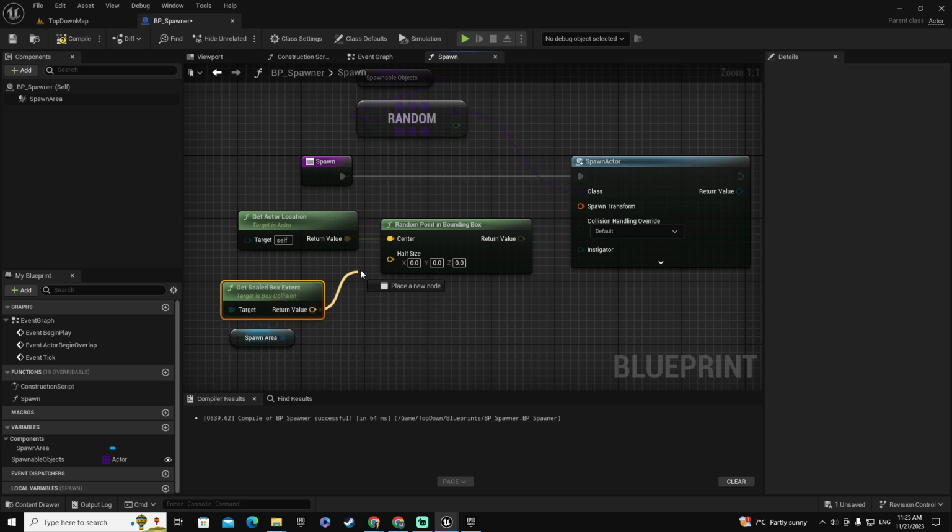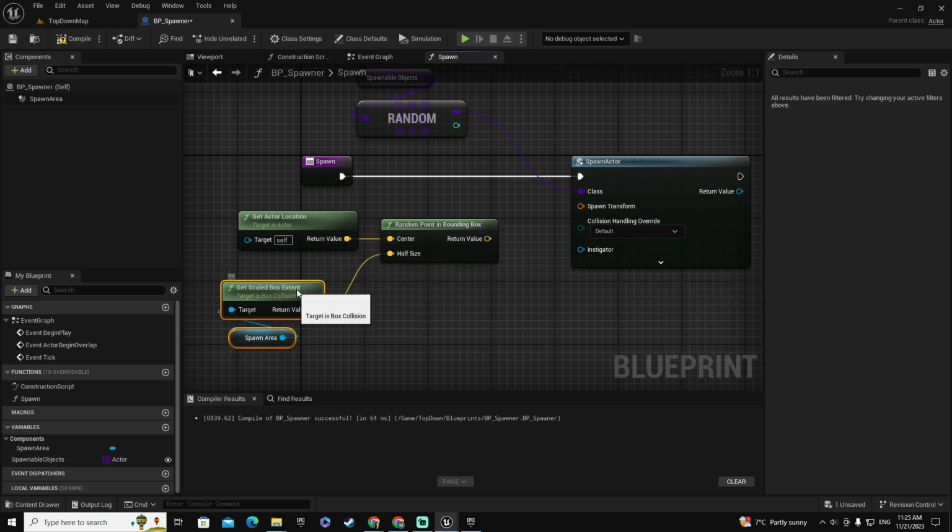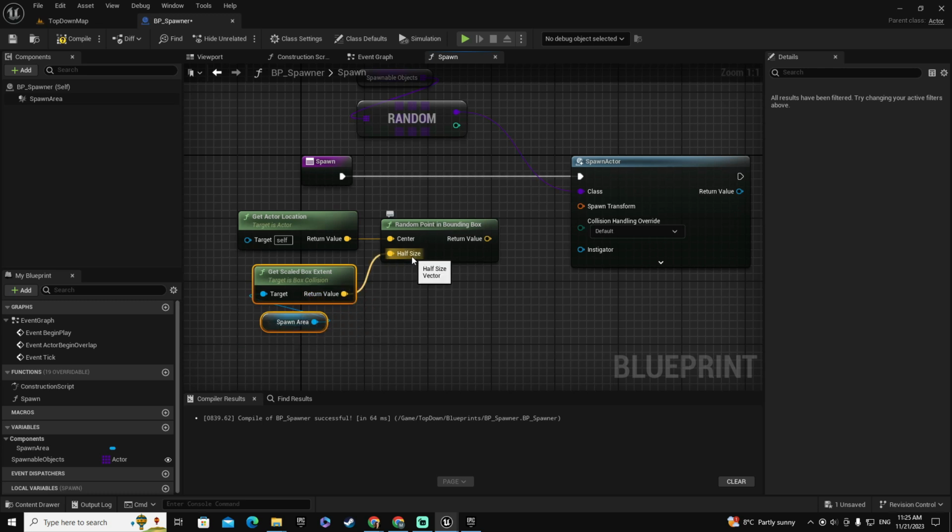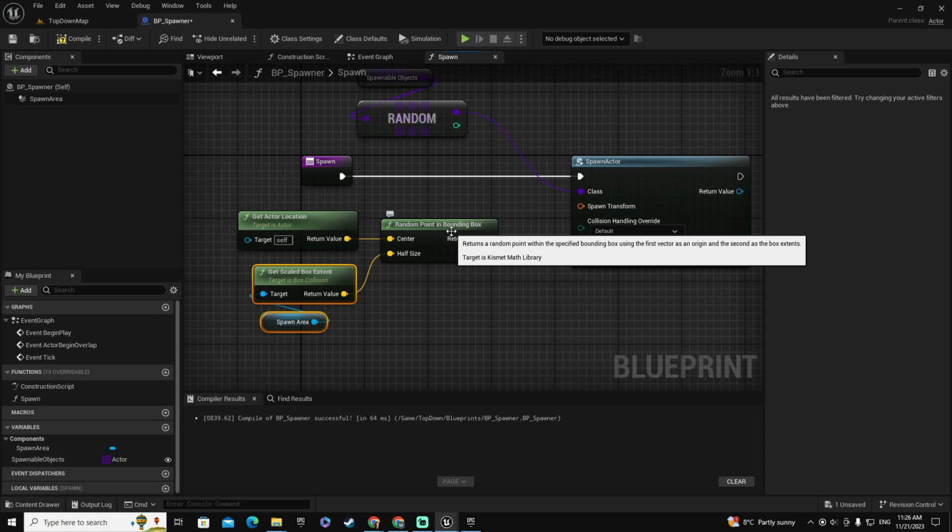So I'm going to connect now this spawner here. And as you can see, we have this half size. If we didn't connect this half size to this parameter, then we have to establish it. And if we change the size of this spawner, then we have to change as well the size of the half size. In this case, I'm saying, well, this information is going to be provided by the spawn area through the get scale box extent. And now I have literally the half size of the actor that we are talking about.